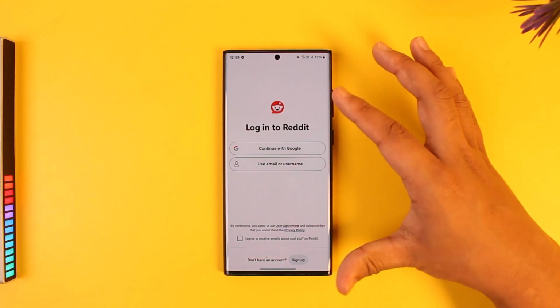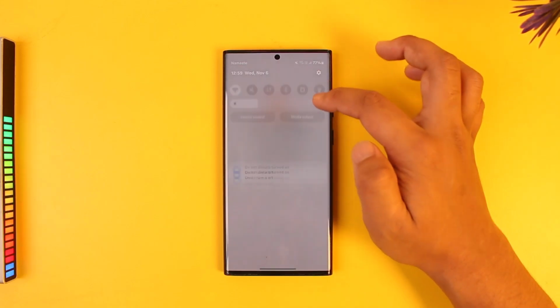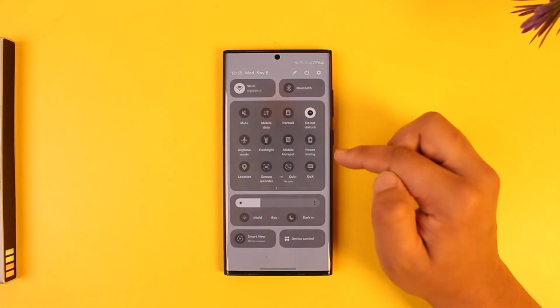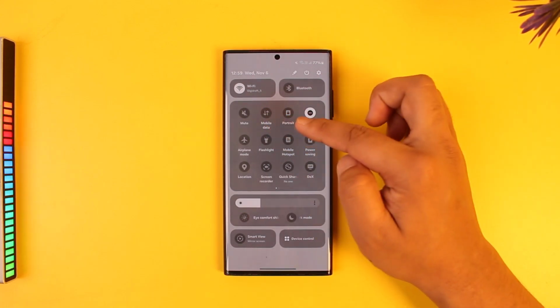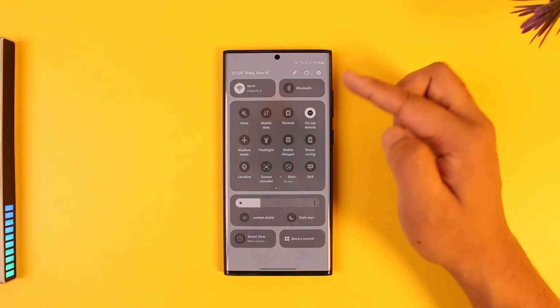Now you could be facing login issues due to many reasons. One of those could be an internet connection. First and foremost, we want to make sure that is not the case. If you're using Wi-Fi, you can try switching to cellular data and vice versa.